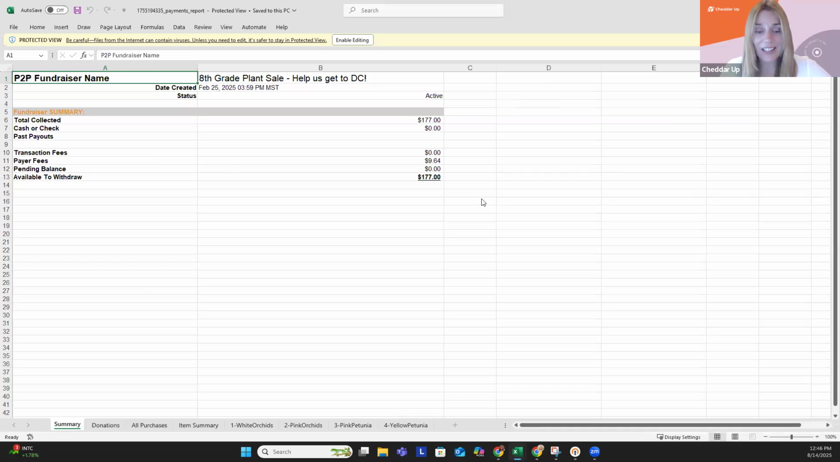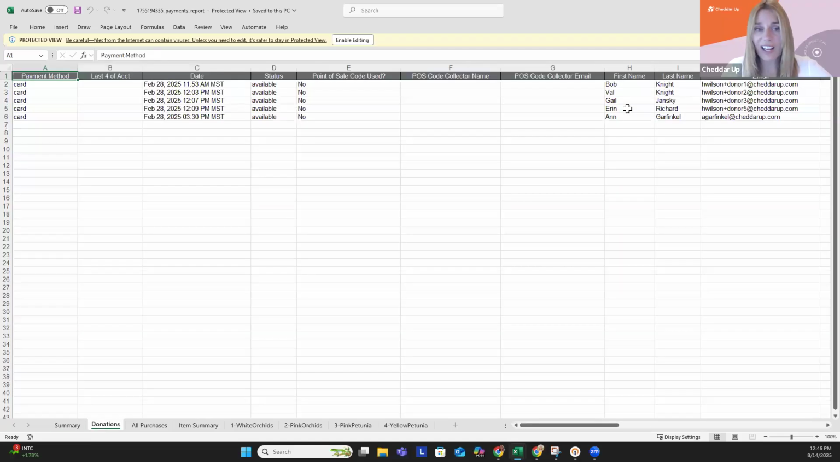This is a flat donations one, or pardon me, this is an item sales peer-to-peer fundraiser report. So I can see the money I've raised thus far. If anybody just gave me a few flat donations, I can see them here because why not ask for money outright without needing to give something in return?